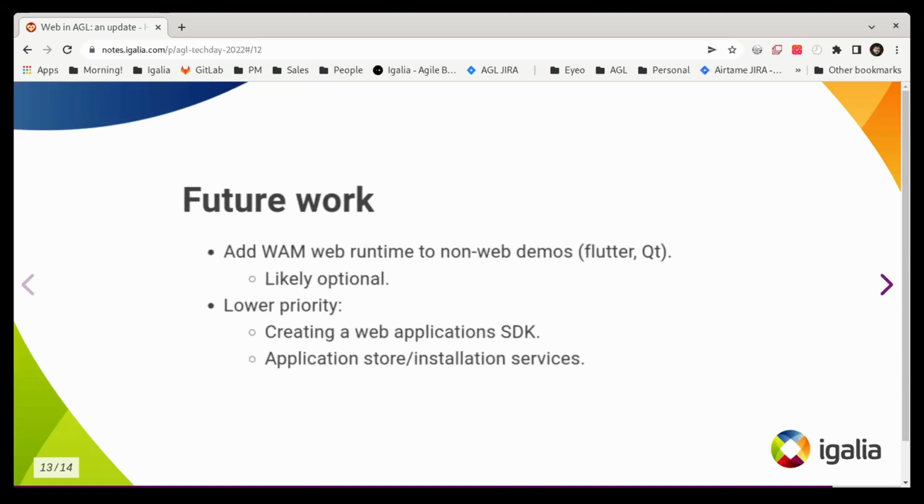And then, well, the application store and installation services, that is something that would be nice, but we are not prioritizing it because it's usually something that each of the vendors wants to have as their own thing. So if we capture interest in getting a unified application store and installation service in AGL, then that's something that we'll be interested in because of the nature of web applications. That could be a way to provide third-party developers with a channel to ship applications in AGL.